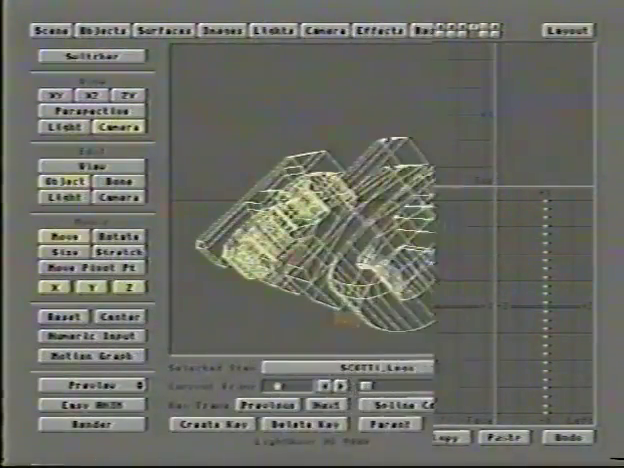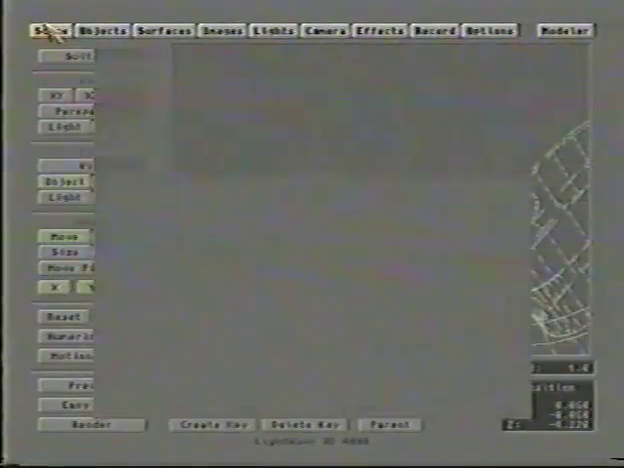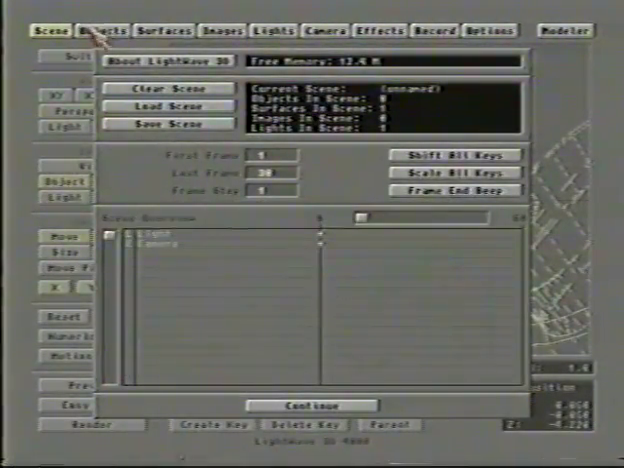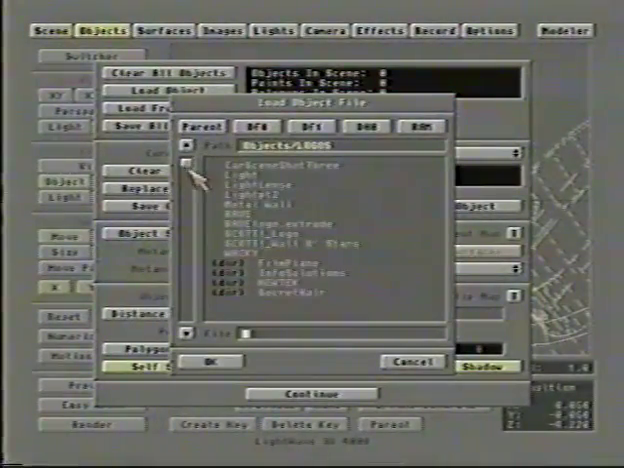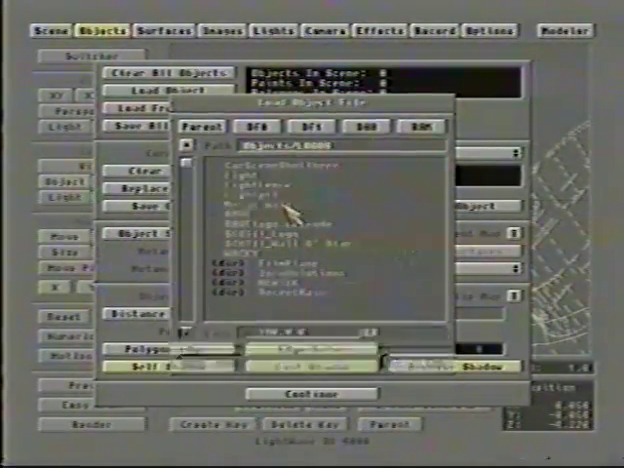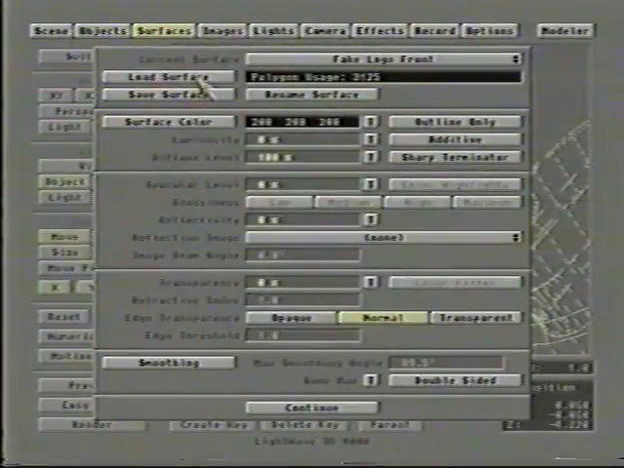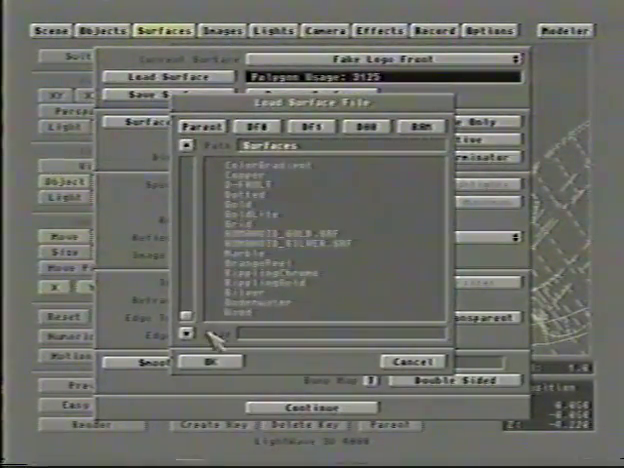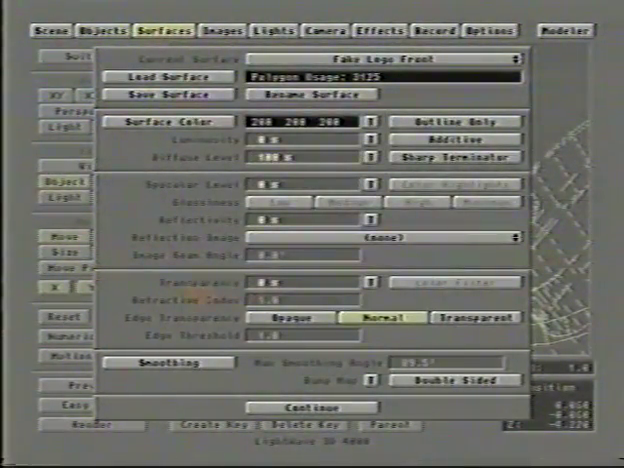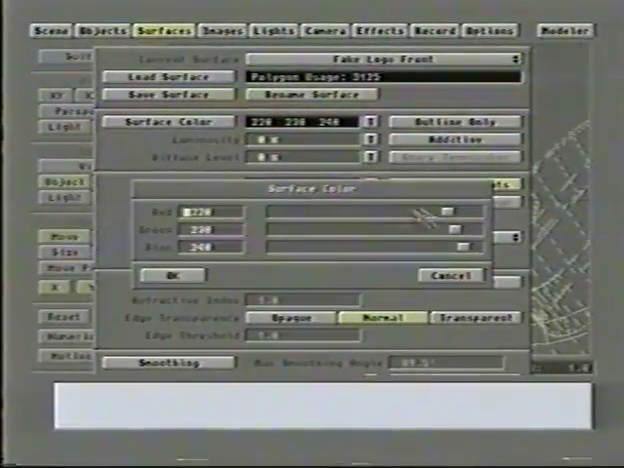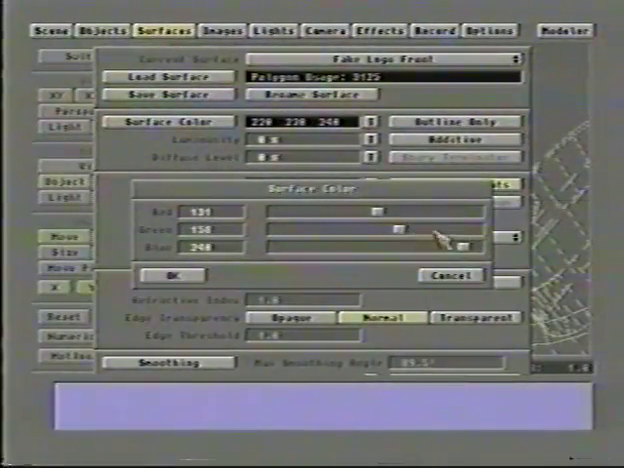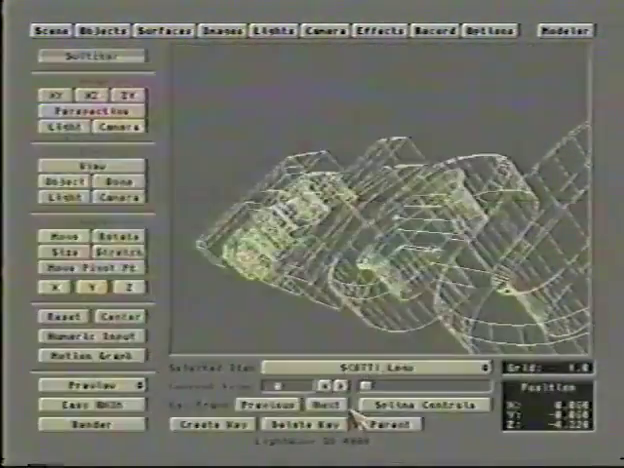And now let's exit modeler. And let's just clear this as a scene and load up the old metal wall there. What I'm going to do is load up the metal wall and apply the silver surface to it. And I'm going to do two things to it. First, I'm going to turn off smoothing because we don't want any smoothing on this. It's all flat faces. And second, I'm going to give it sort of a more bluish color here, heavier blue.